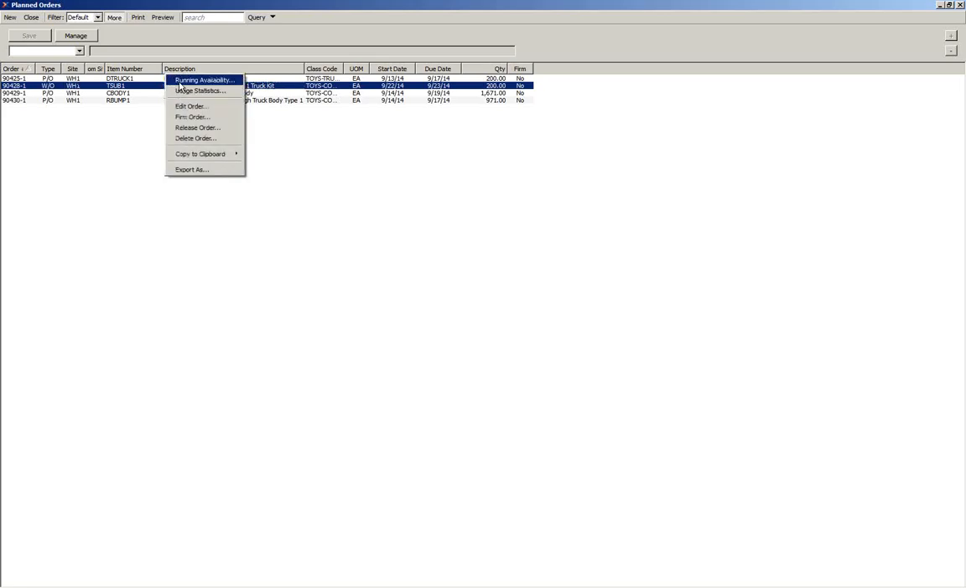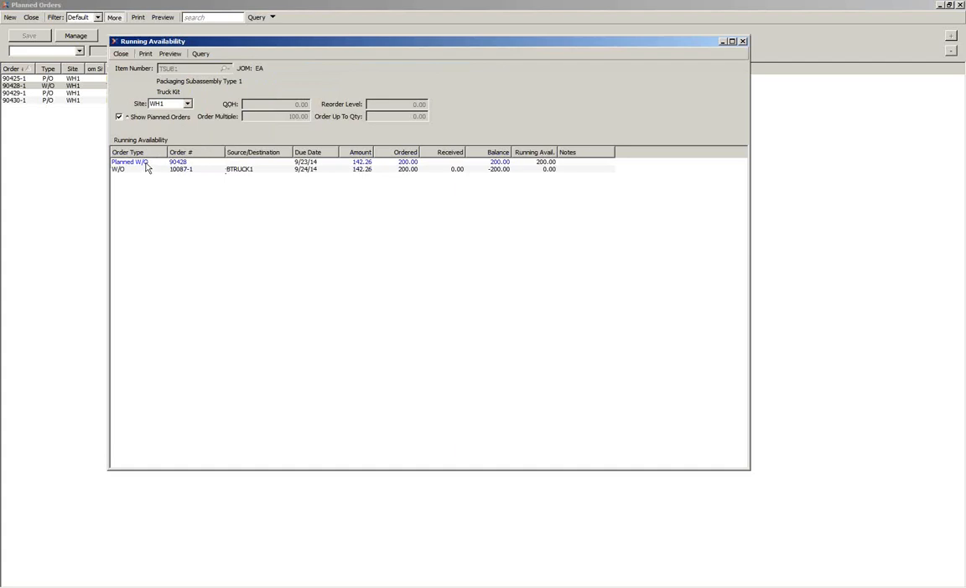And again, I can look at the things that we just looked at, the running availability of this order, so I can take a look and see, do I really need to build this? So I'm looking here, that's my planned order that we're talking about. There's already a work order out there showing 200 pieces. So I can determine right from this screen whether or not I want to create that order.